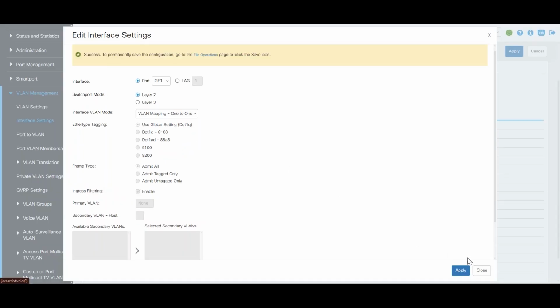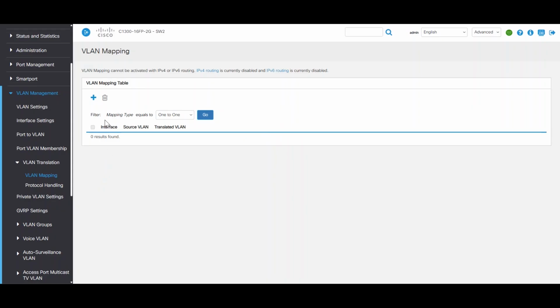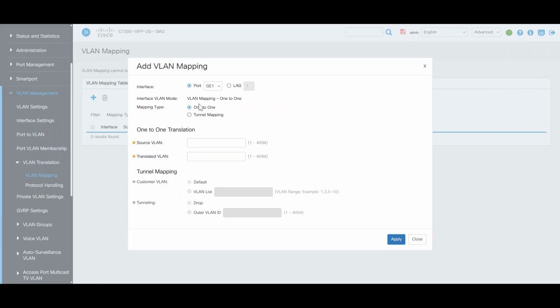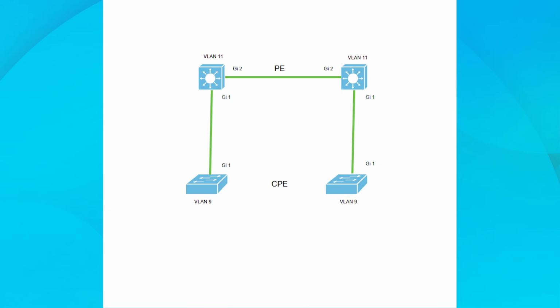Click Apply. Still under VLAN Management, go to VLAN Translation, then VLAN Mapping, and add a new entry. I'll select one-to-one mapping, choose port 1, set the source VLAN as VLAN 9, and define the destination VLAN as VLAN 11. Apply the configuration. With that set, it's time to configure the second port on the Catalyst 1300 switch, which will connect the other PE switch. In this case, that's port 2.